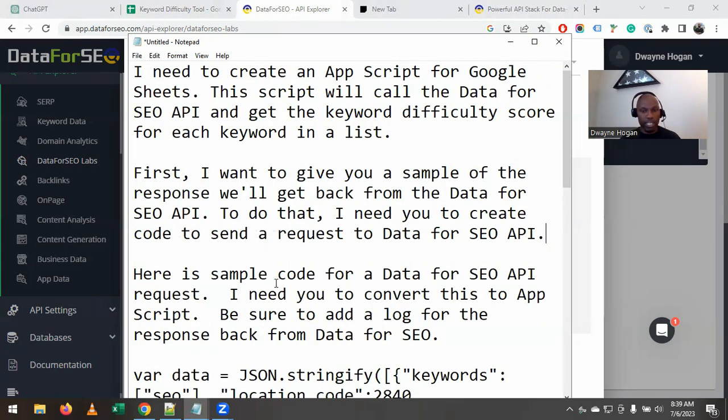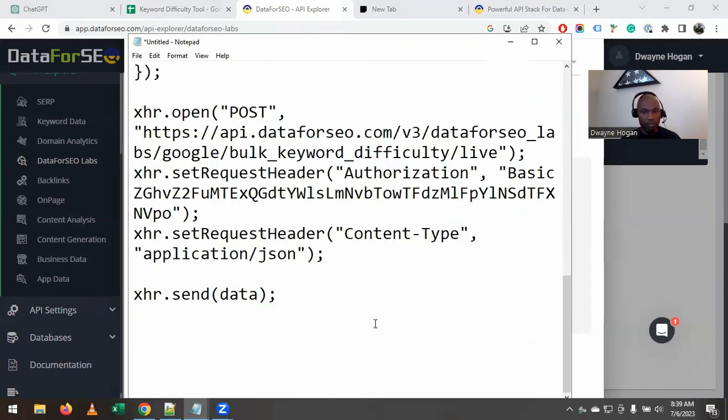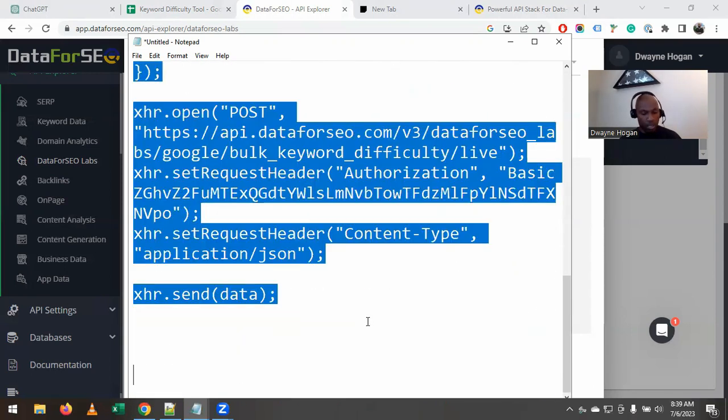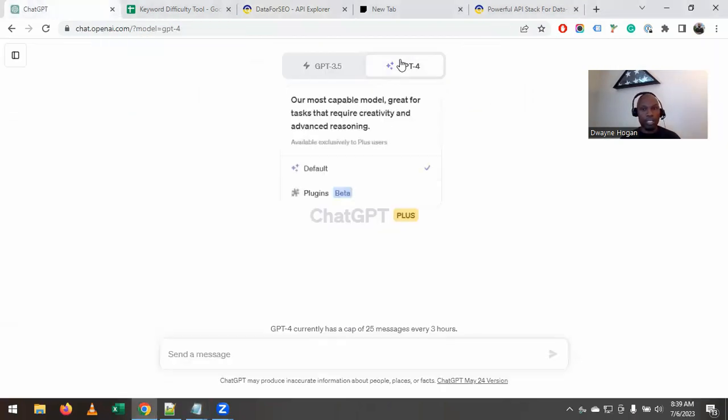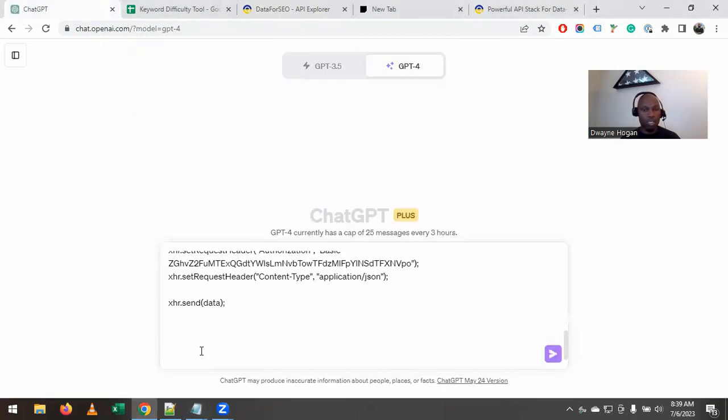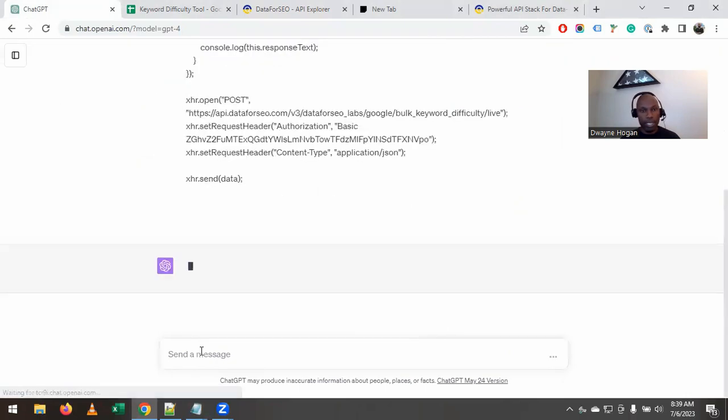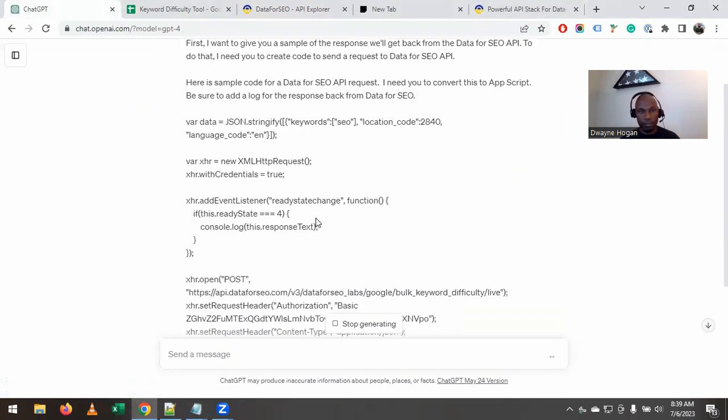And so here's a sample code for Data for SEO API requests. I need you to convert this to app script. Be sure to add a log for the response back from Data for SEO. All right. So now I'm going to ChatGPT. I got GPT-4 turned on. I'm going to drop that in and let's see what code comes back.